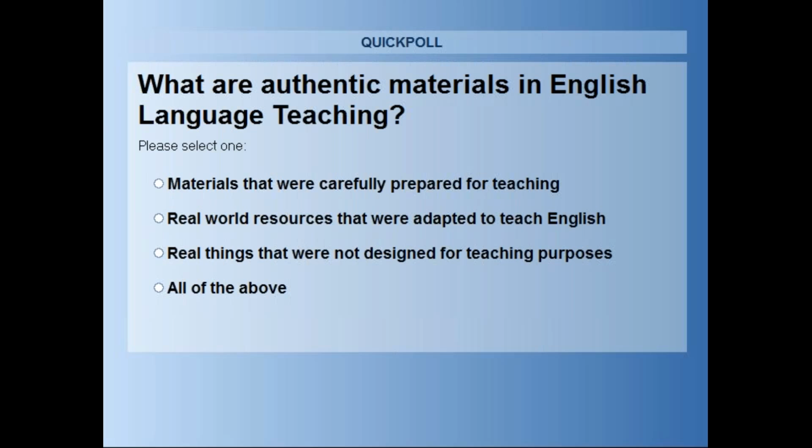So first we have the authentic materials question up that says what are authentic materials in English language teaching? Yeah. So again, just like the poll that we did before, you guys, as the audience, can vote on which of these 4 options you think is the correct answer. Materials that are carefully prepared for teaching, real-world resources that were adapted to teach English, real-world things that are not designed for teaching purposes, or all of the above.